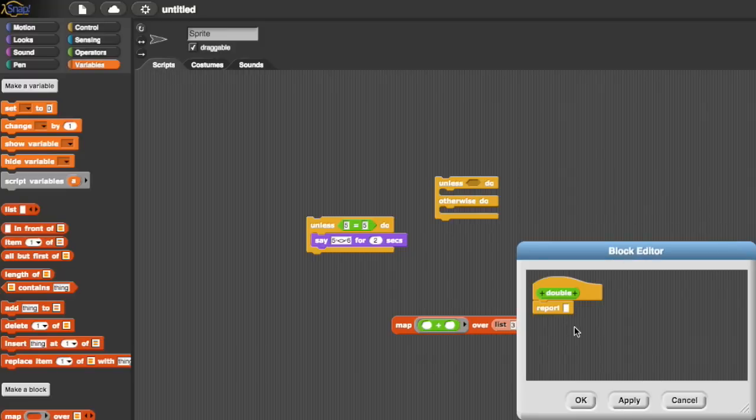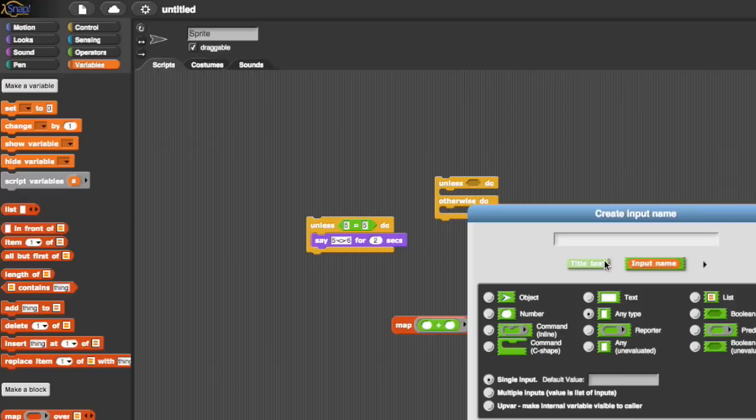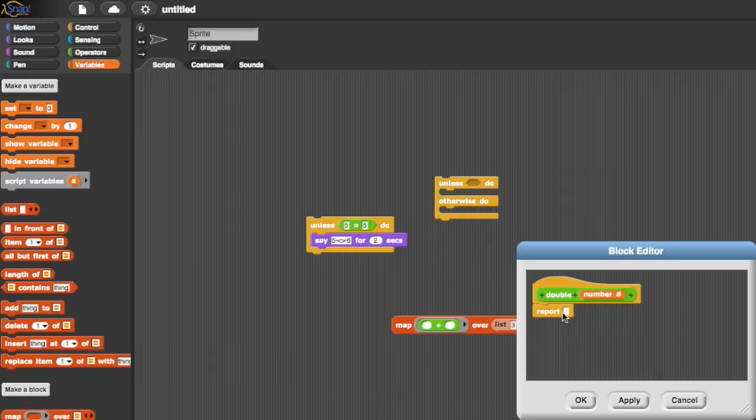And we need a parameter. Let's call it double number. We'll tell it that that's going to be a number. We've got a hash sign by it to show that it's a number. We're going to report, which is like returning a value. That's in the control section.